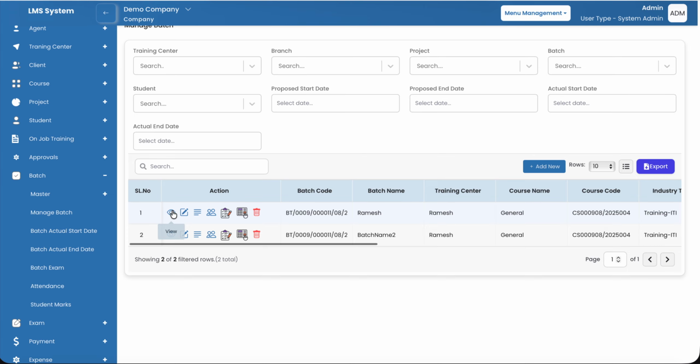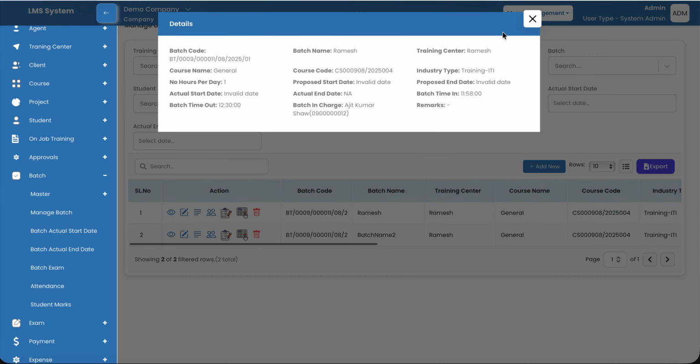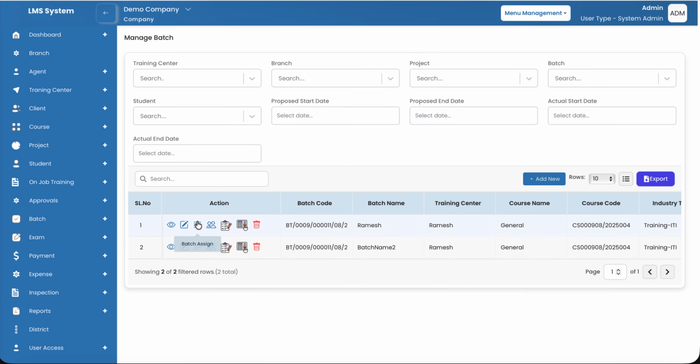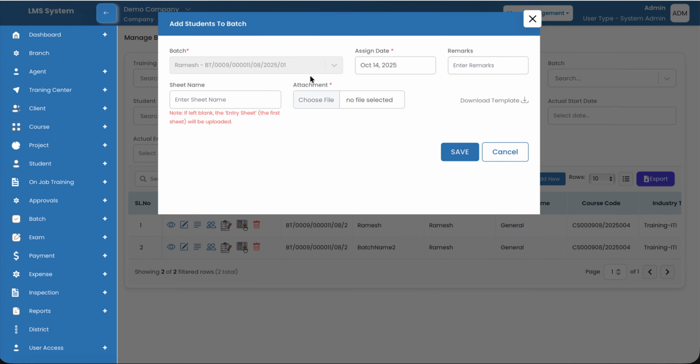Here are all the actions. You can view the batch, you can edit it if you want, you can assign that batch, you can upload the sheet, and you can save it. So you can add students to that batch. Student sheet you can upload, attachment, and the students will be added to that batch.